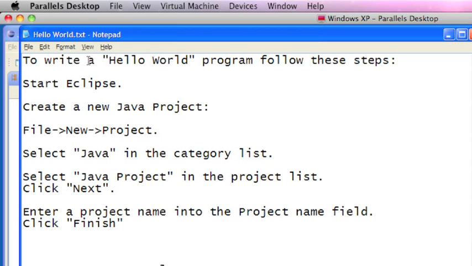So this is to write a Hello World program. We're going to follow these steps. The first one, we're going to start Eclipse, and then we're going to create a new Java project. We do that by selecting File, New Project, and then selecting Java in the category list. I'm going to go through this in a few minutes, so don't worry if you haven't gotten all this yet. We want to create a Java project. Right now we don't have anything else installed, so it's just going to tell us Java.